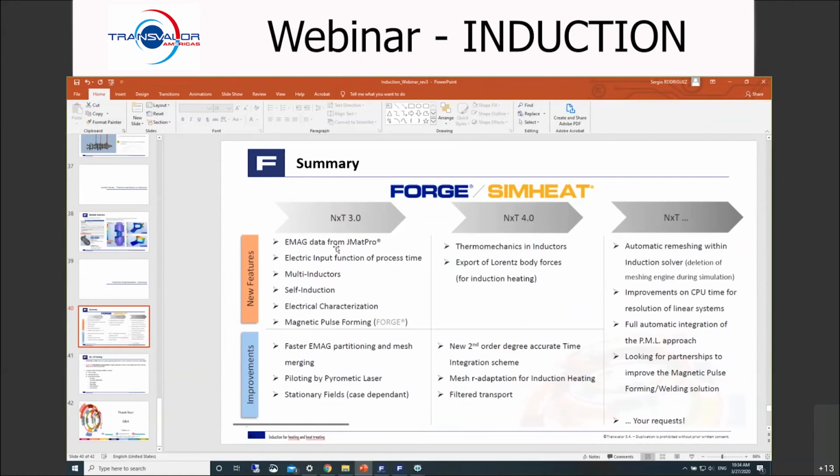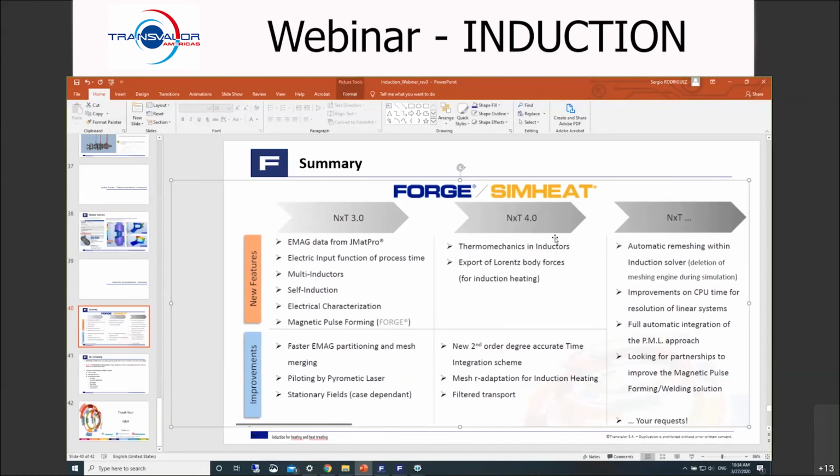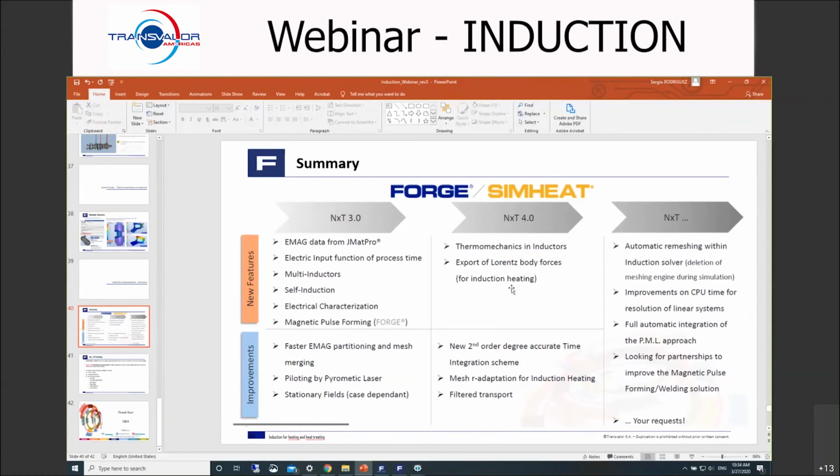I have mentioned the main features, and one of the features that will be applied in the commercial version in 4.0. But if you want to test it, we can set up a beta version for you to try these Lorentz forces. As I said, it's a really hot topic right now, so there are a lot of new features coming up. I will be updating you with new webinars.